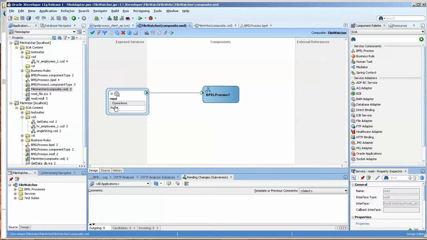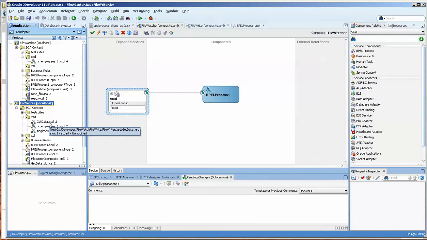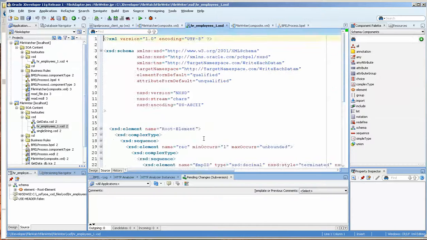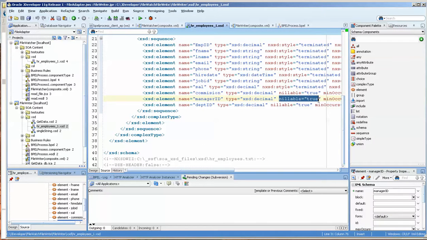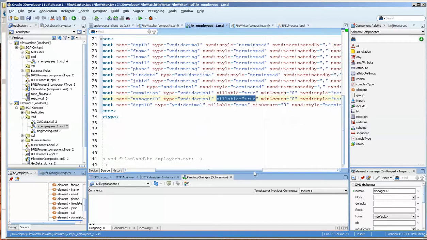So the interesting thing about it is that initially I had some troubles with the file writer process, and of course it would have been the same with the file watcher process because there were null values in the table. I'd just like to point this out. This is rather interesting here, that if you set the type to nillable, commission, and min occurs equals 0. This saves the day when it comes to null values, which is rather interesting.